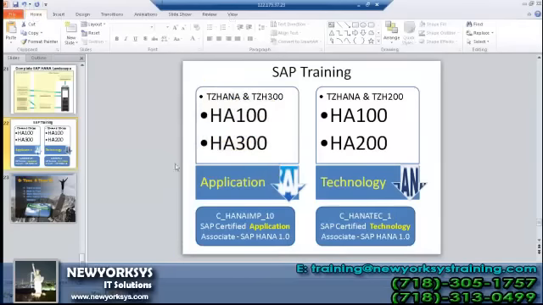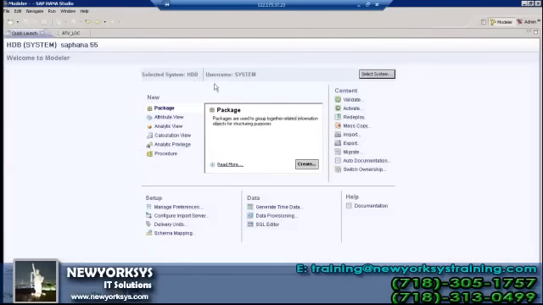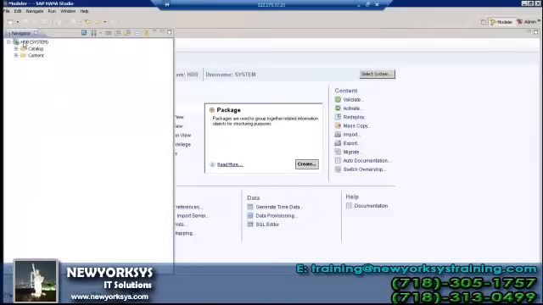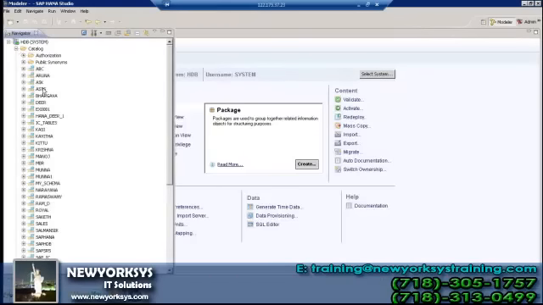This is what you call HANA Studio. This is the initial screen. When you click Navigator, you're going to get two things. This is your HANA database. You can notice there are two things: one is catalog, another one is content. Whenever you pull any data from the source, it will be available under the schema.